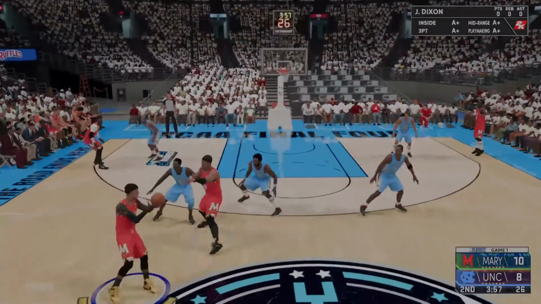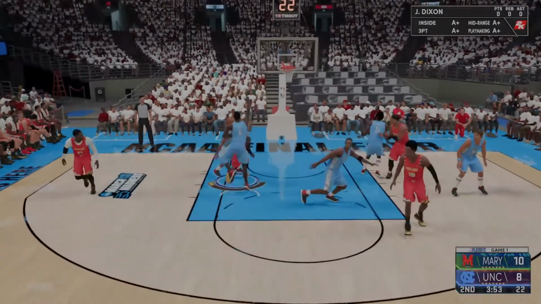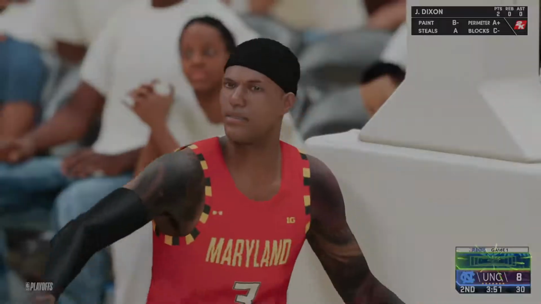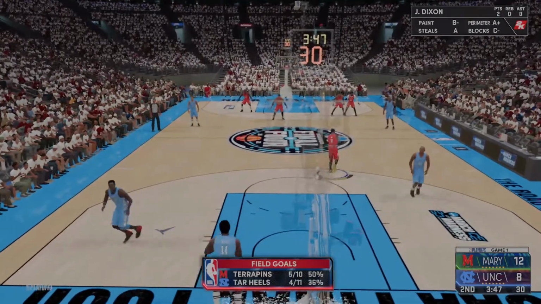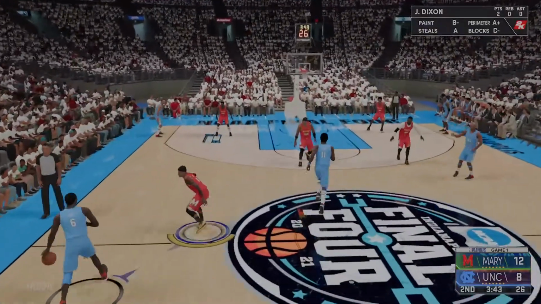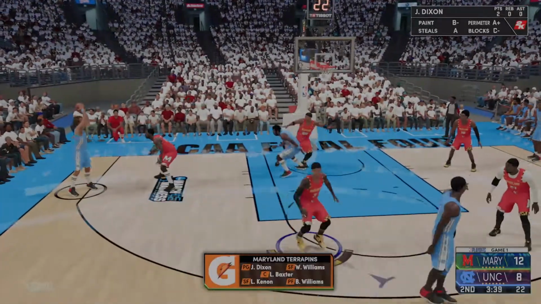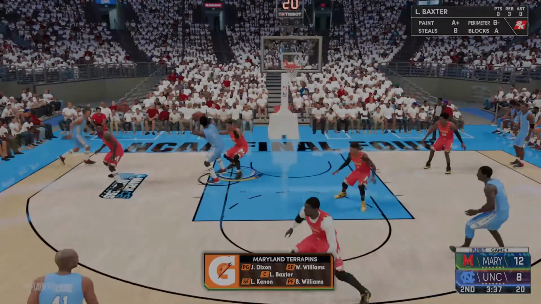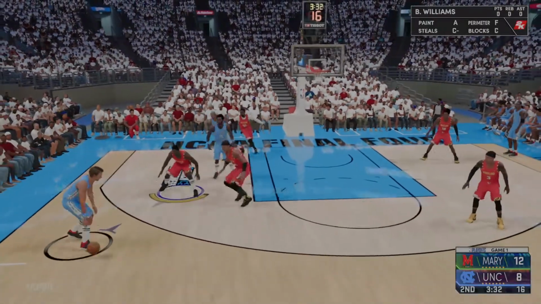Baxter will bring up the ball for Maryland. Tough layup there by Dixon, I believe that is. I can't really see the name. My stream overlay is blocking it. Yeah, it was Dixon. So that was a nice lefty layup by Dixon.